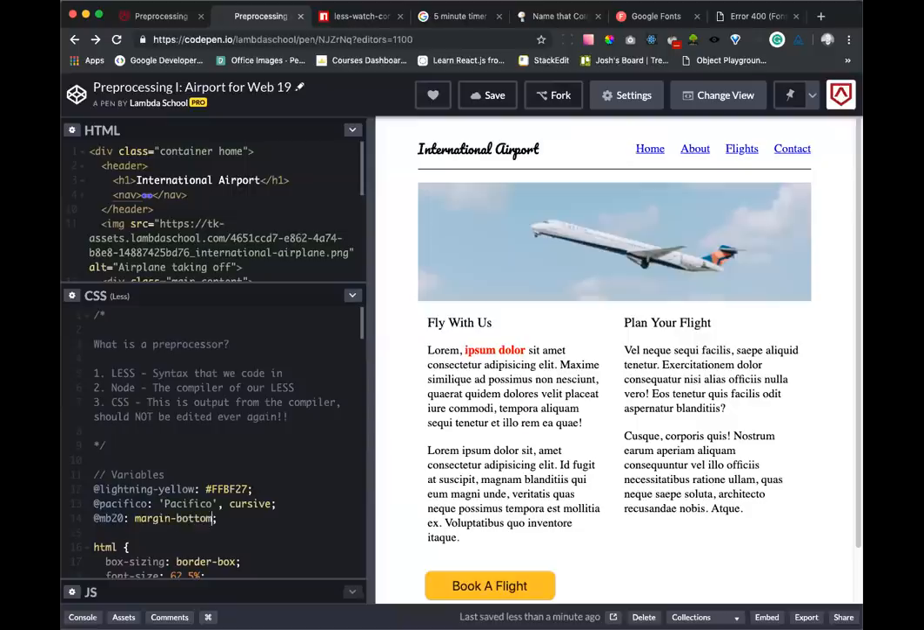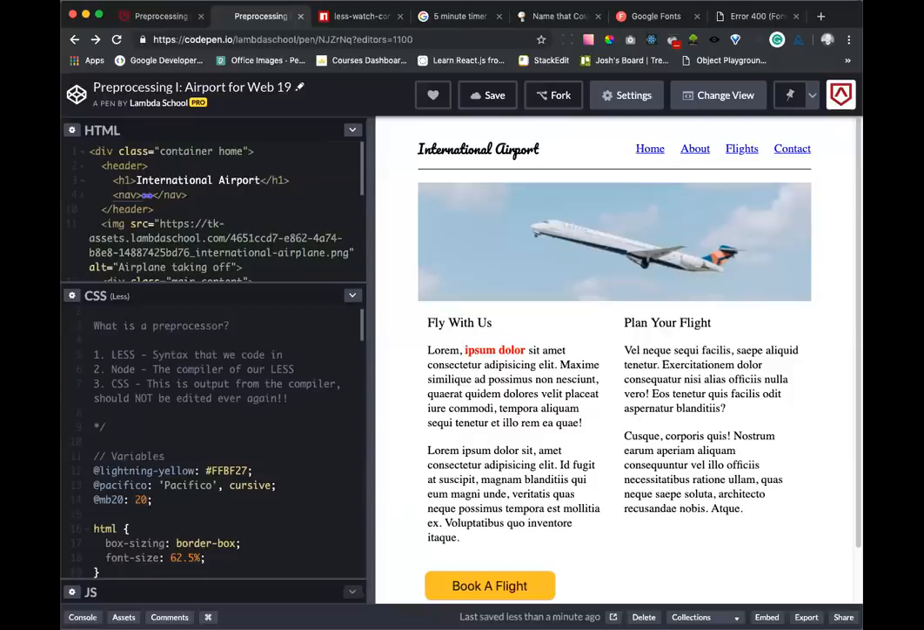So let's see if we can do this. I wonder if we can put it in string interpolation. Then it goes against what I was talking about because I don't want to mess with this stuff. This actually goes better with a mixin, and I'll talk to you about that in a second. So really, let's just use this for now. We'll just say MB20 and use 20px.